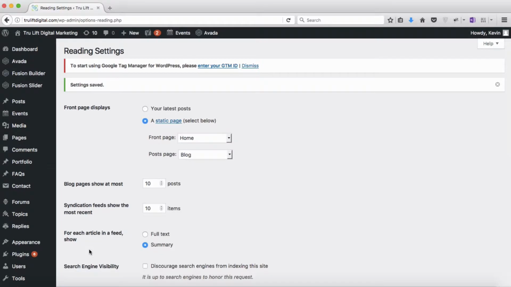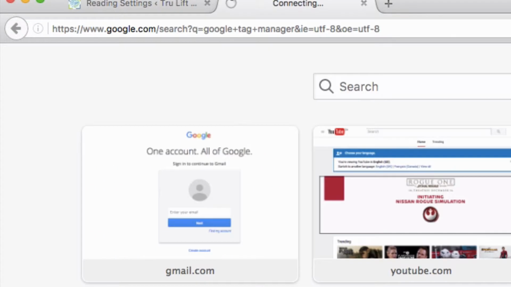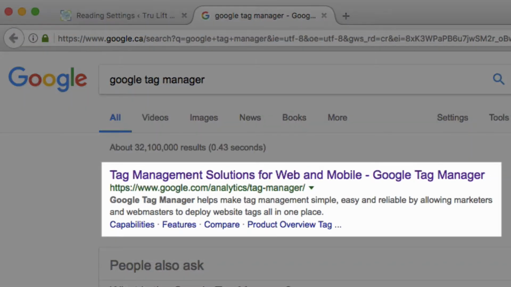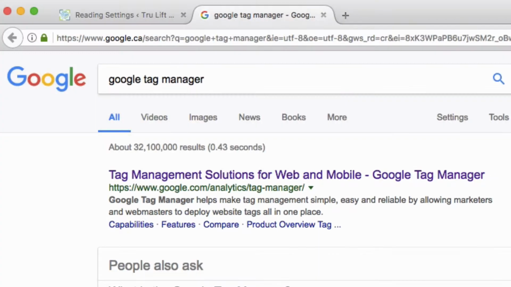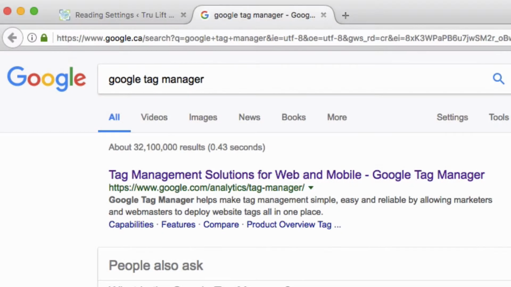Here we are inside of my WordPress dashboard, and as a first step, I'm going to open up a new tab in my browser and do a Google search for Google Tag Manager. The first option is the one that I want. Alternatively, of course, you can just enter google.com/analytics/tag-manager directly into your browser and hit enter. I'll click on that first option.